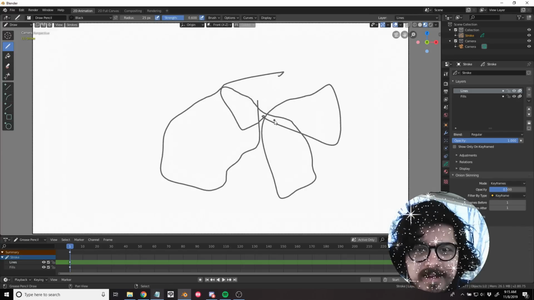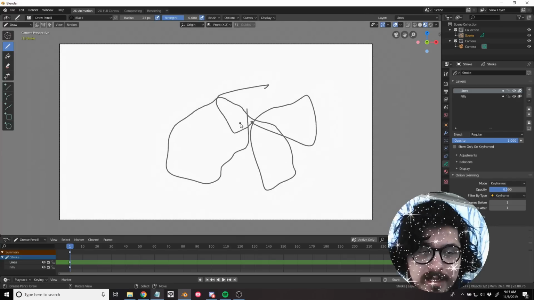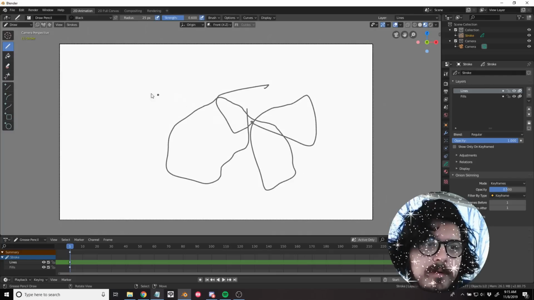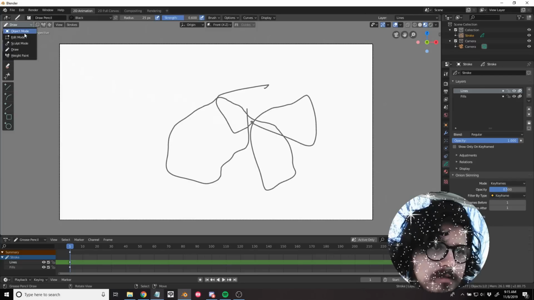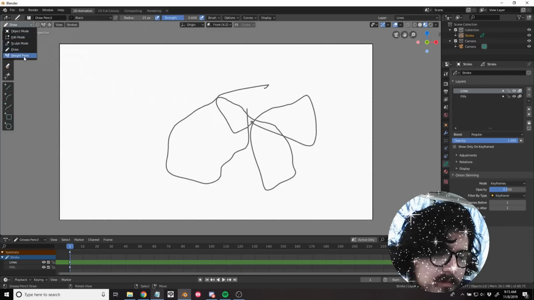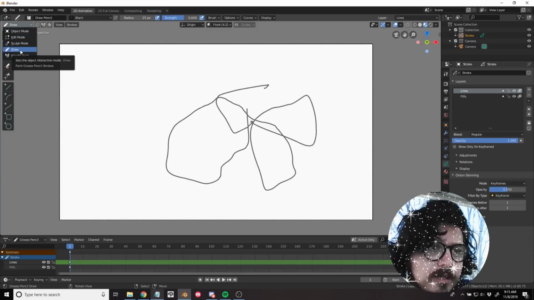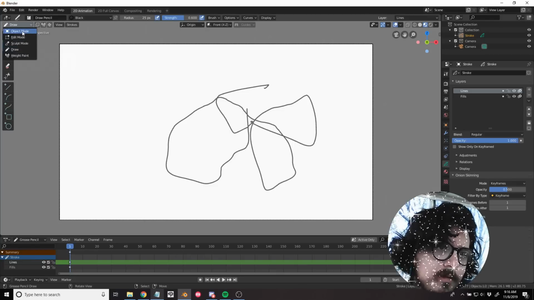Okay, and what I'm going to talk about now is edit mode. So right now, if we go up here, we're in draw mode. You can see there's object mode, edit mode, sculpt mode, draw mode, and weight paint. I usually only use draw mode, edit mode, and of course object mode.